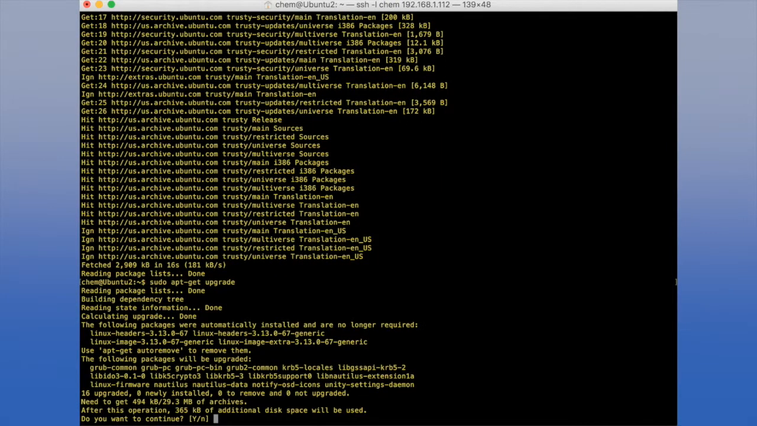Okay, so as you can see, in the first list, the following packages were automatically installed and are no longer required. There's a way to get rid of those. I'll show you that in a little bit. Well, it tells you use apt-get autoremove. The following packages will be upgraded. You can see there's about, I don't know, a dozen or so. After this operation, 365 kilobytes of additional space will be used. Do you want to continue?